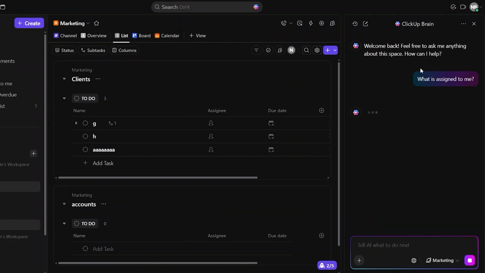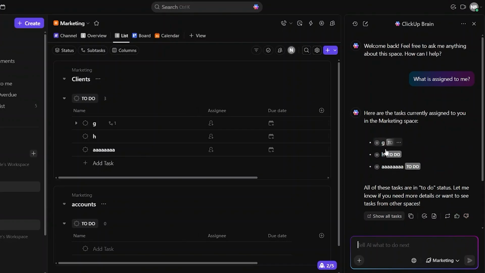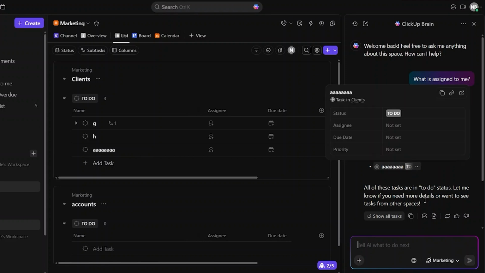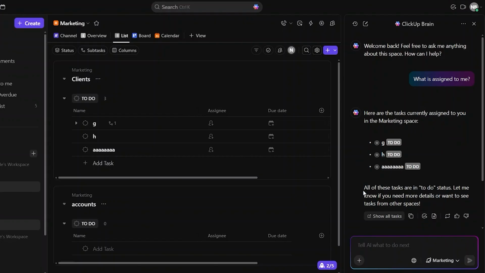Let's just put in any question. What is assigned to me? And well, currently I don't think anything's assigned. It's just reflecting and it's going to give us a nice answer. Oh, okay. So these were the samples I just created quickly, some tasks. So this is what has come up. Here are the tasks currently assigned to you in the marketing space. So it's telling you in the marketing space, and then it's giving you the tasks which are assigned to you. And then it's also giving you more detail in text that all of these tasks are in to-do status. And if you want to know anything more, you can let it know and you can ask it. So this is what it does.